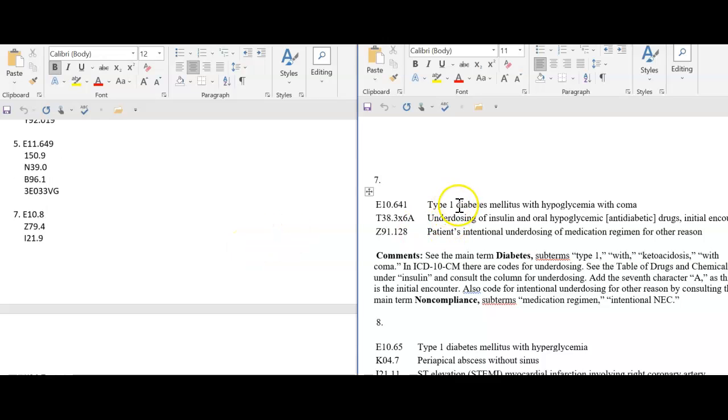Okay, so here at least you are in with the type 1, which that's good. It's just the hypoglycemia with the coma, and we have underdosing. So we need to make sure that T code's in there.